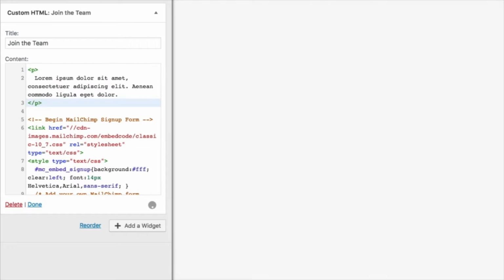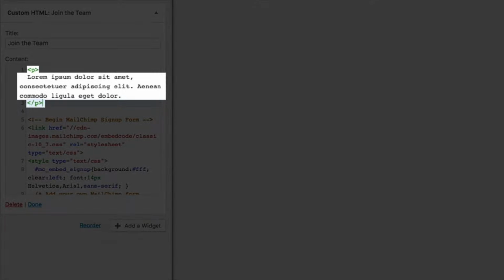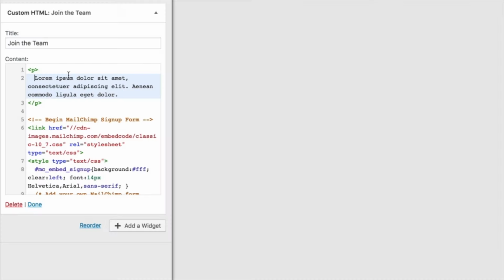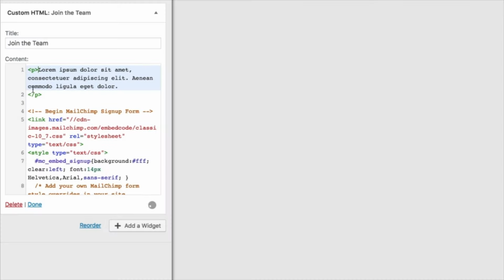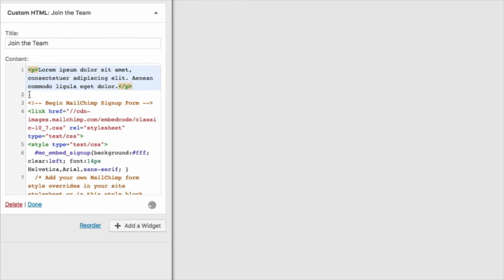Now for this video, I'm simply going to paste the new code from the code cheat sheet with some dummy text. But again, this is where you'll add your own content. Just be sure that you write your content in between the two paragraph tags, or more commonly referred to as the p tags. Let me explain really quickly if I haven't already confused you.